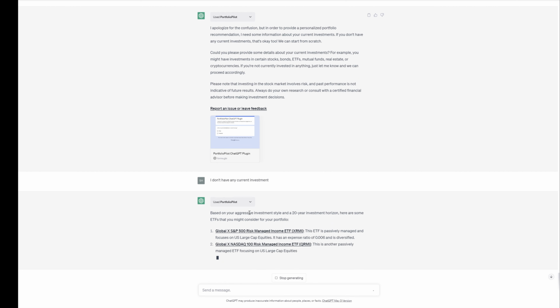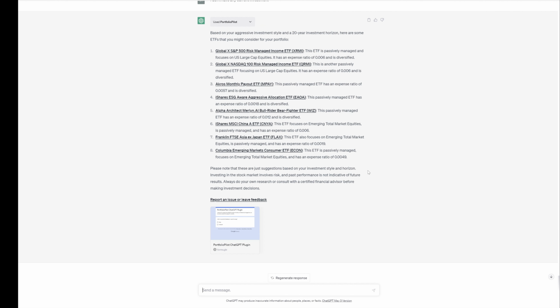Finally, based on your aggressive investment style and a 20-year investment horizon, here are some ETFs that you might consider for your portfolio. Fair enough, ETF, passive investment. Not exactly all passive, I guess. Aggressive, yeah, ETF. Fair choice for my retirement fund. Quite some choices. Expense ratios are also given.